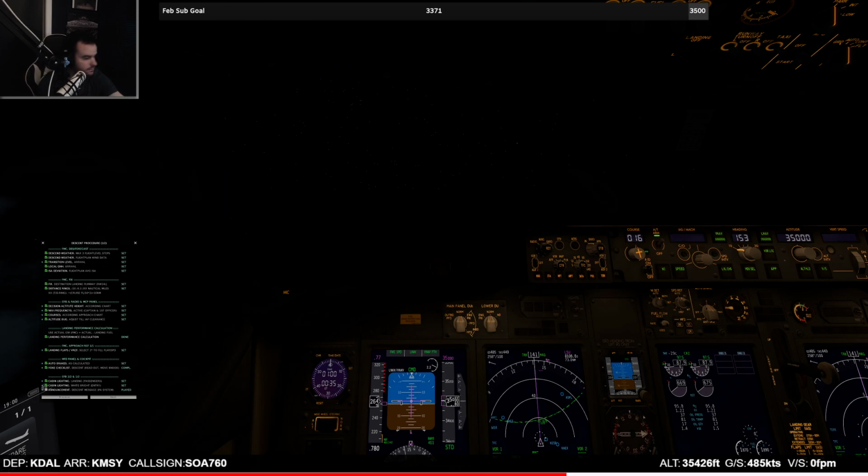Houston Center, good evening, United 1859 with you, flight 1250 over Torrent. United 1859, Houston Center, good evening. Descend via the Gusher Three arrival. Maintain 270 knots or less on the descent. The altimeter 3032, information Bravo current.